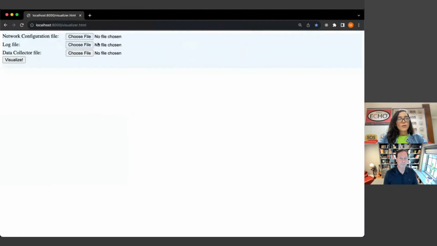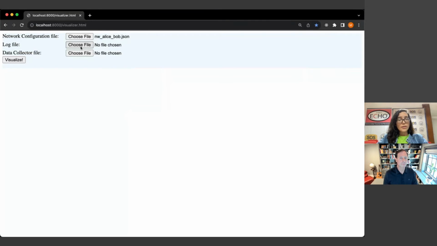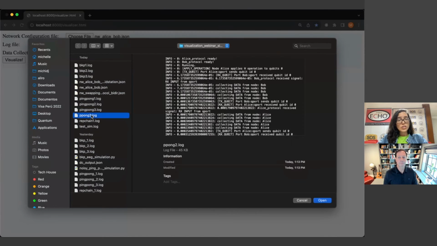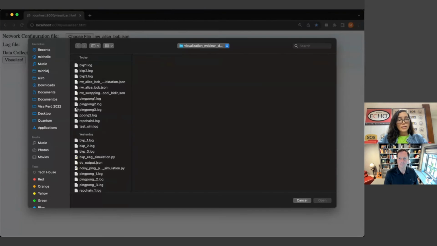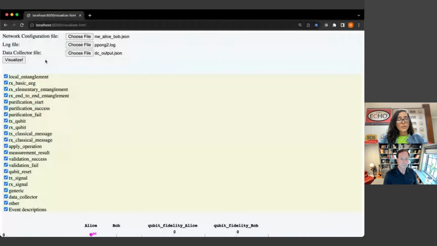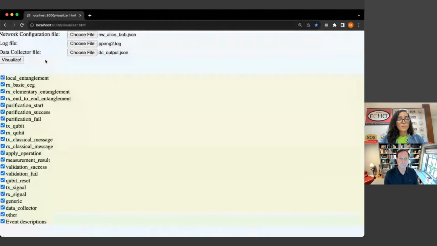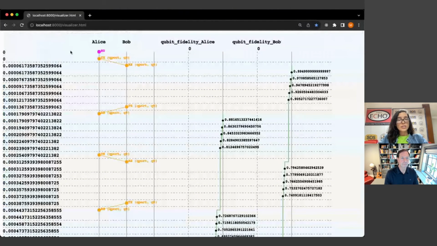We're again going to give it a network file first. We're going to give it the log file that we just generated, ppong2, and we're going to give it again the data collector file with the updated fidelity values. So let's hit visualize, zoom in a little bit, and go down and see what happened in our simulation.